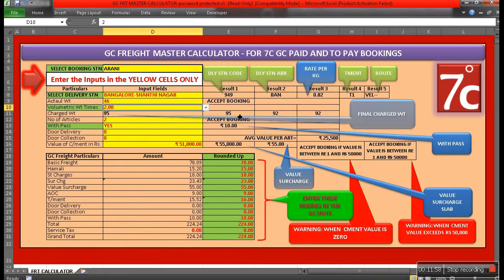In fact, anything above 90 up to 95 will be charged as 95. For example, if it is 91 kgs, it will be charged for 95. If it is 96 kgs, it will be charged for 100. It has to be rounded off to the next higher 5 kgs.